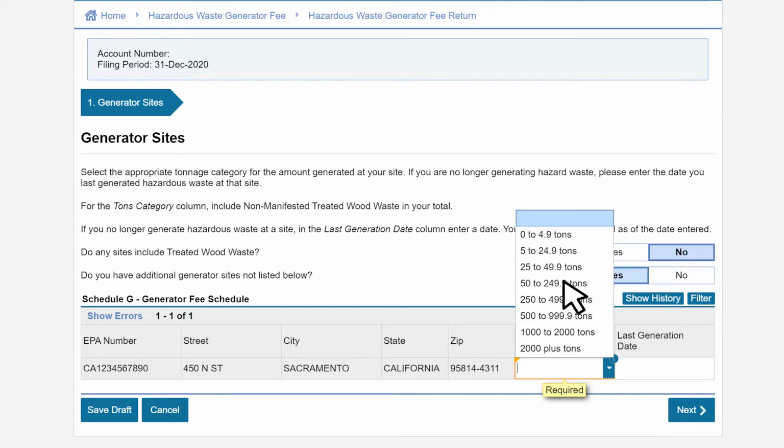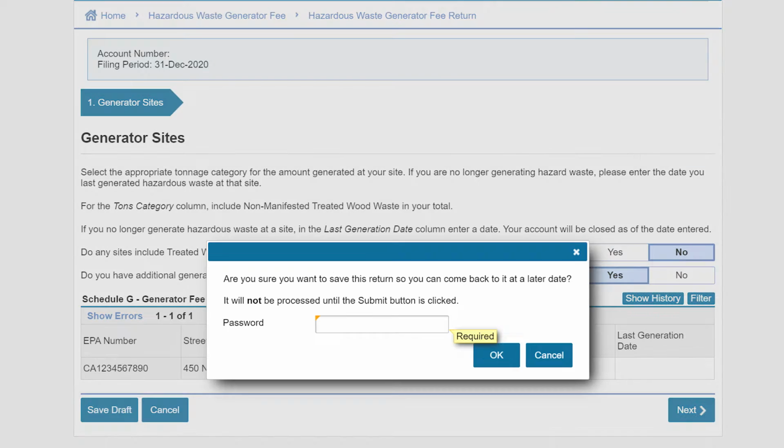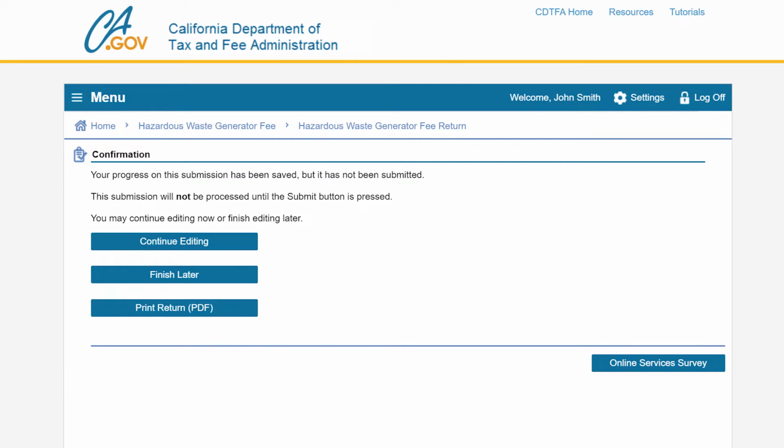For this example, we have 50 to 249.9 tons of hazardous waste generated and do not have a last generation date. If you choose, you can save your work at any time by clicking the Save Draft button. Enter your password and click OK. You will then be directed to a confirmation page.